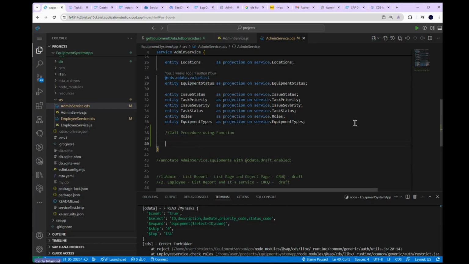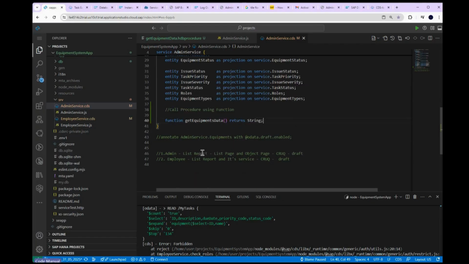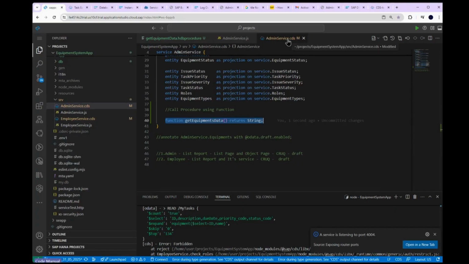Okay, so you can also define an action or function. So I'm going to define this function, and then I will write here getEquipmentsData. This is the procedure I'm creating. It returns a thing. That's it. A basic function I have defined in the admin service.cds file.